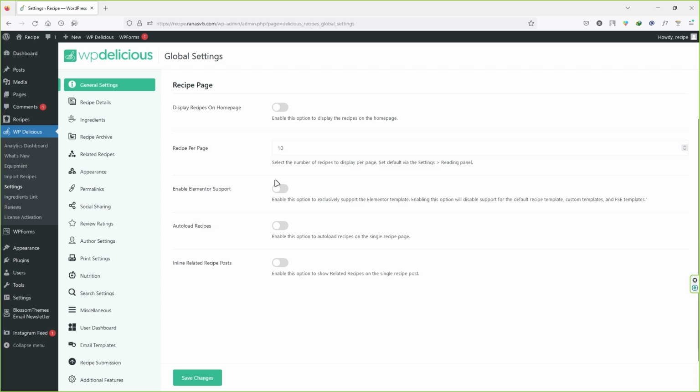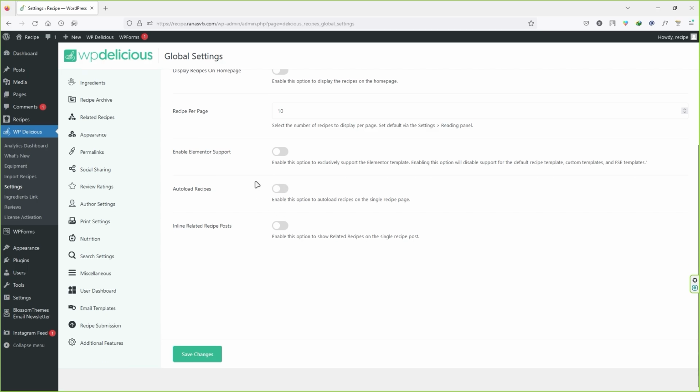So if you want to use the Elementor plugin to create recipes, make sure you enable this option, otherwise you can leave it as it is. Next we have auto load recipes. If you enable this option, if the user keeps scrolling down, the recipes will automatically reload. Inline related recipe post: if you enable this option, related recipes will be displayed on a single recipe post.